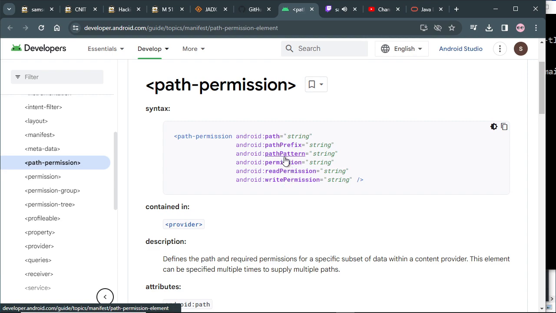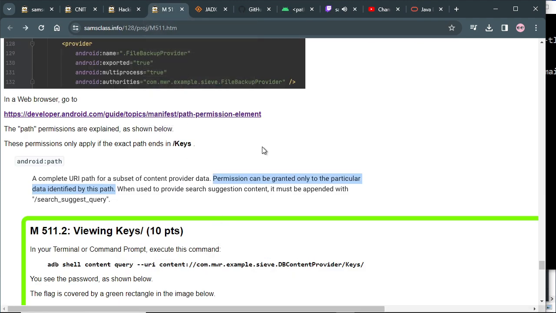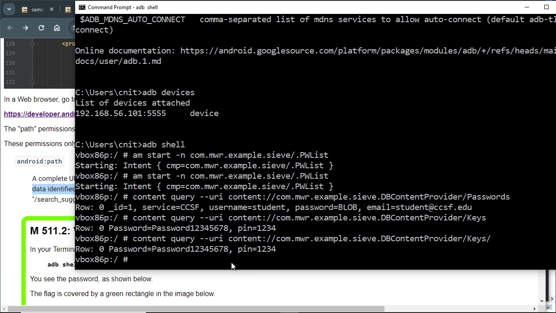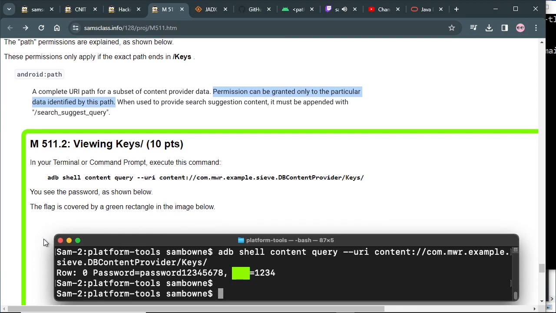And what probably should have been done here was path prefix or path pattern, which would look for anything that contained the word keys or began with the word keys. But by using path, they've specified a permission that only applies to that exact path. So if I just add an extra slash to the end, it no longer matches and it no longer requires the permission. So here, I'm going to see it because I'm root anyway, but if I were not root, this one would have failed and this one would succeed. All right. And by the way, now I've got the login password and PIN for the app, so I can get all the passwords out anyway. All right, so that's the game there.